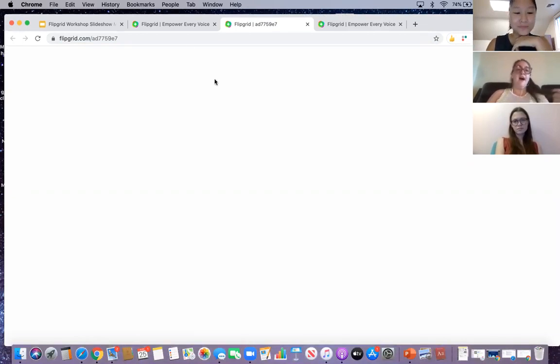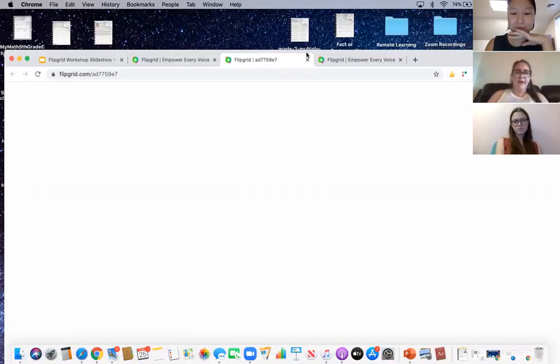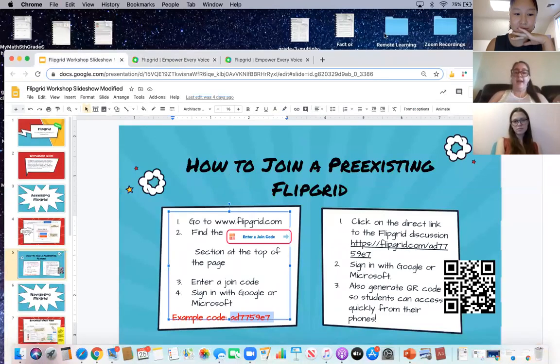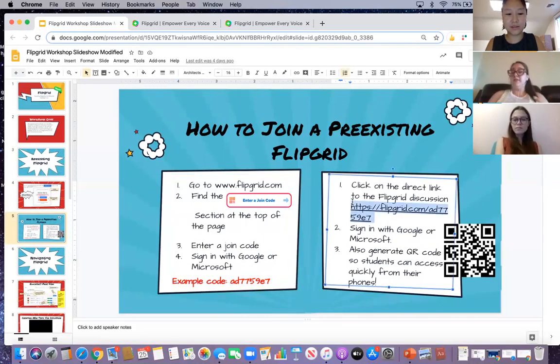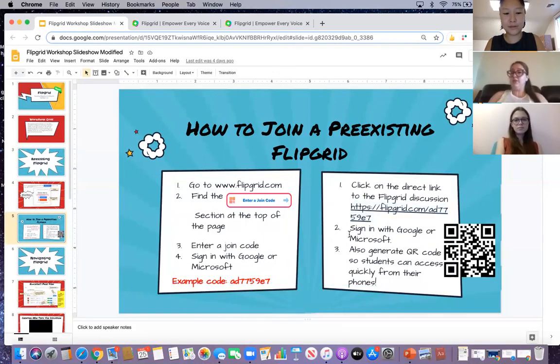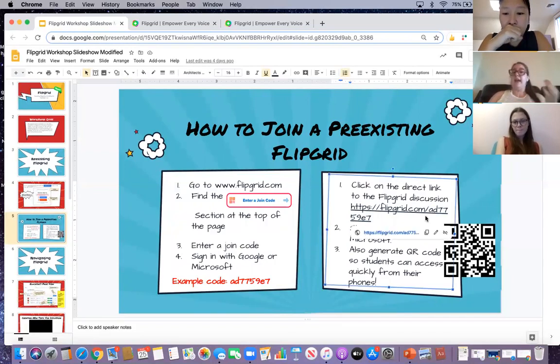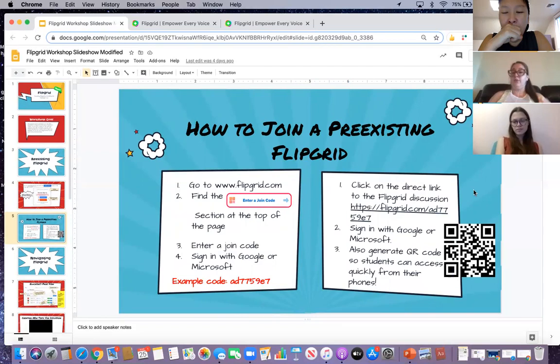Okay, great. So right now, I don't know why it's loading, but it should bring you up to the page. The second way is every time you make a Flipgrid discussion, it'll generate a specific link where the kids can access it. So you can just send them the link, they click on it, and it brings them again to that prompt where they sign in with Google.